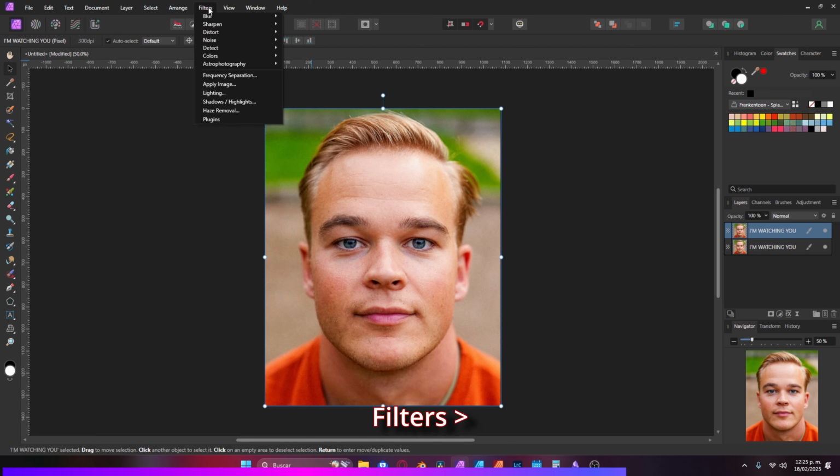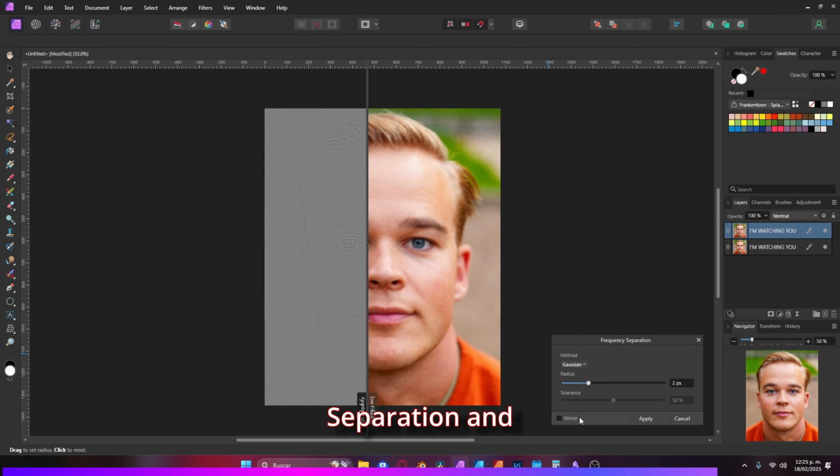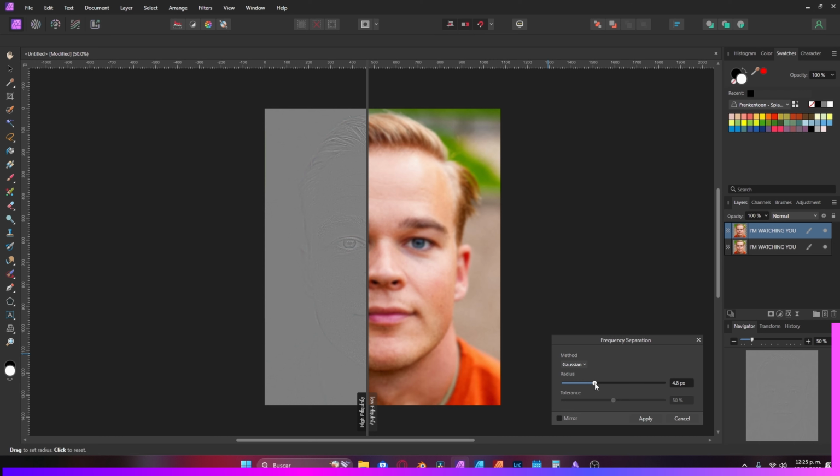Now let's go to filters, frequency separation, and in here adjust the radius higher for soft skin and lower for more details. In this case, I'm gonna use 5.7 and just click apply.